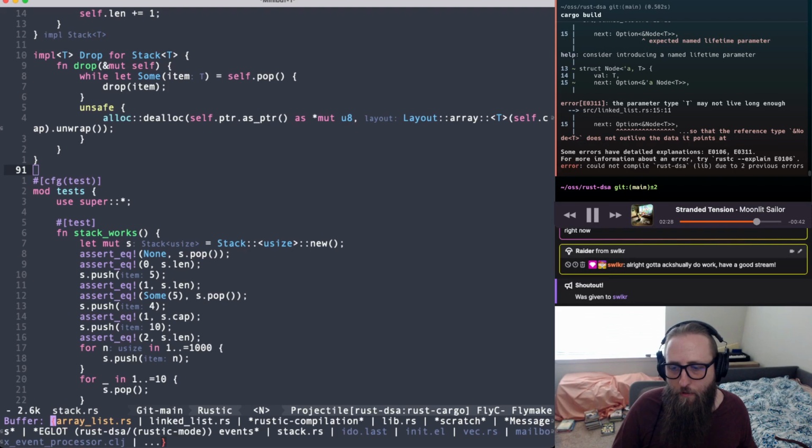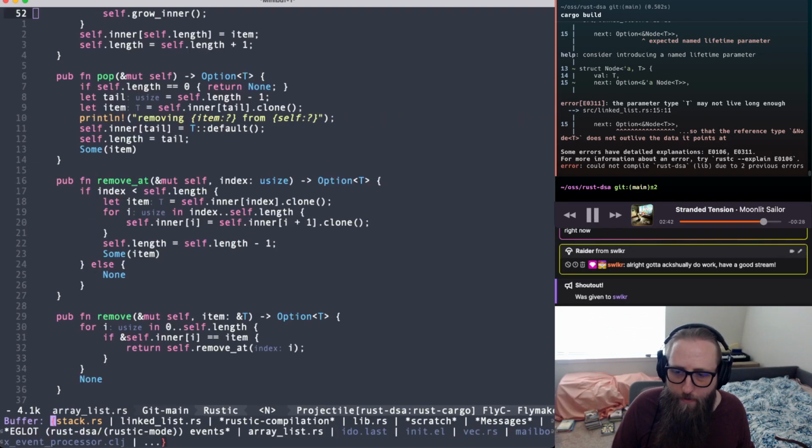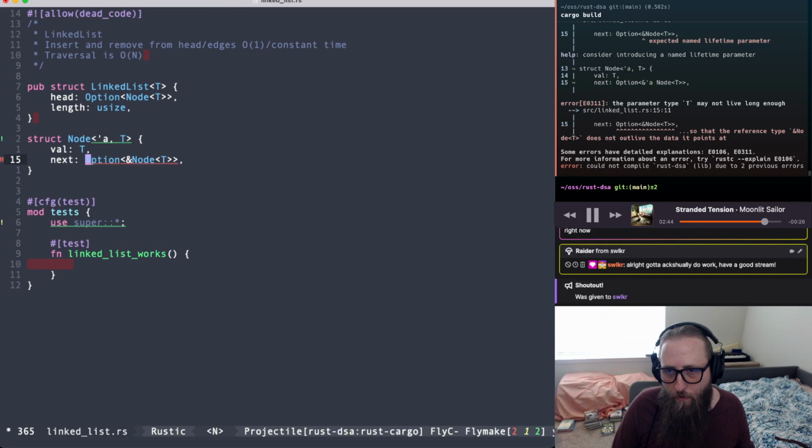But yeah, we're kind of working through, half following, Prime's DSA course, which of course he did in TypeScript, except we're doing it in Rust because, you know, why not? So yeah, we're jumping into the linked list at this point.